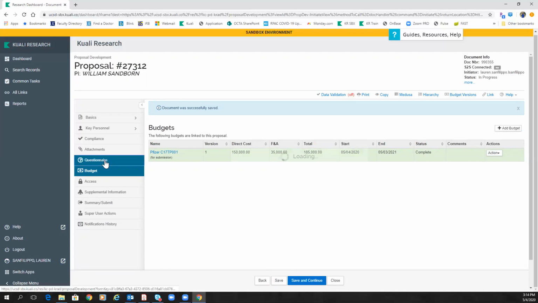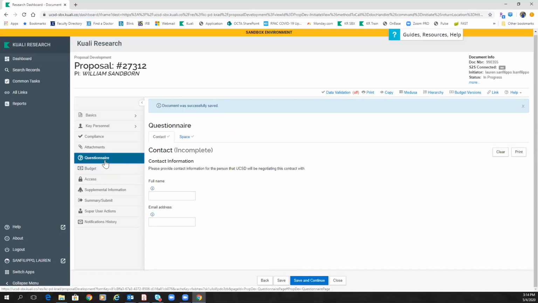Next, we're going to navigate to the questionnaire section. And this section is not to be confused with the research questions, which is a separate tab that's part of the PI certification section under the PI's name and key proposal. We're going to get to that section later. These aren't the research questions. These are the contact questionnaire and the space questionnaire.